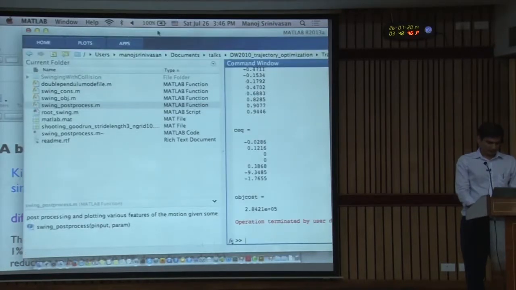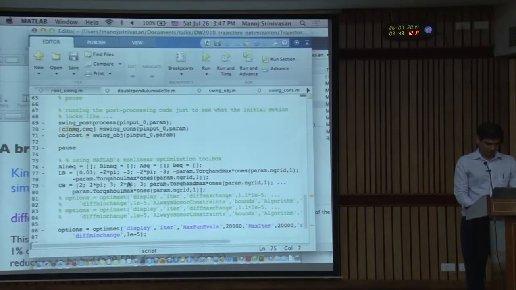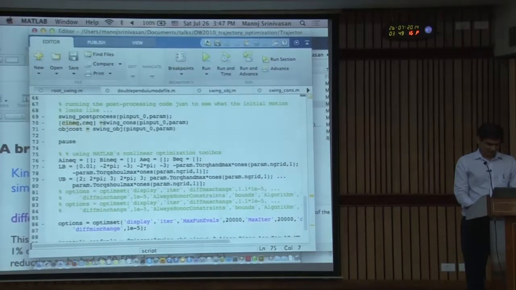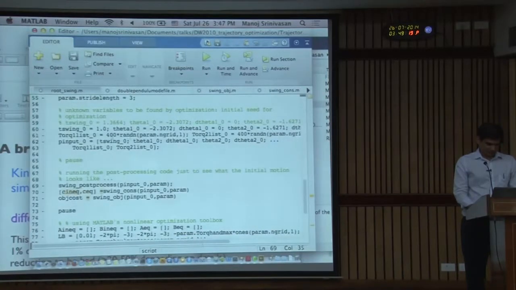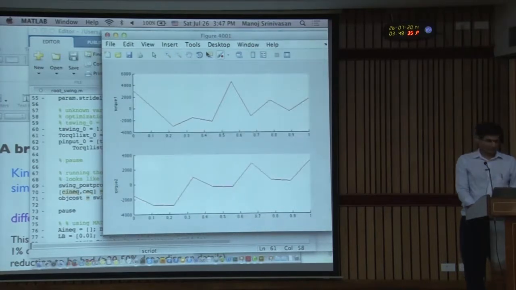So let me kill it and say, what do we call it? P input naught, input sub naught, and then add something random to it. Some huge thing. Or maybe that's a really bad thing to do. That might have been a bad thing to do. Let me just do that here. Right, so I just increase the torques to be something random and so on.